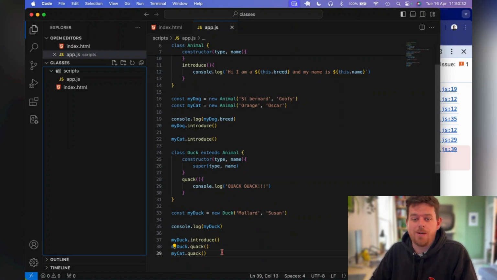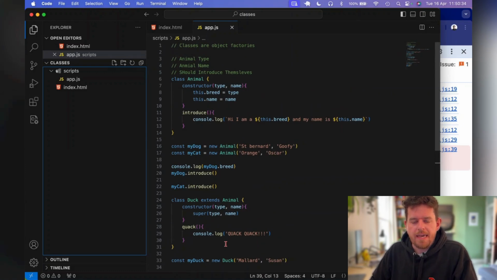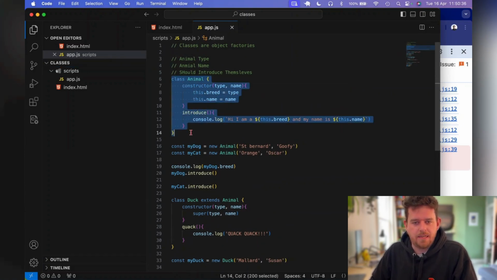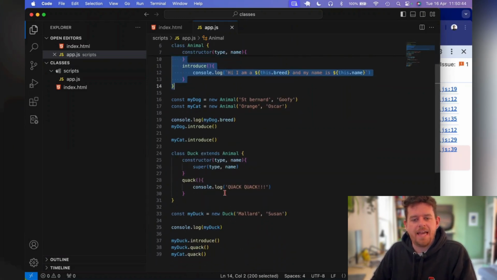What I want you to take away from this is that we can use classes kind of like an object factory. We can use them to create objects. And we can also extend them to add functionality or more properties to more specific children of that parent class.